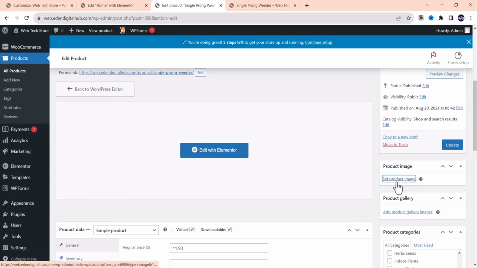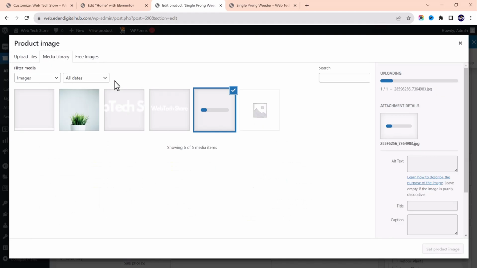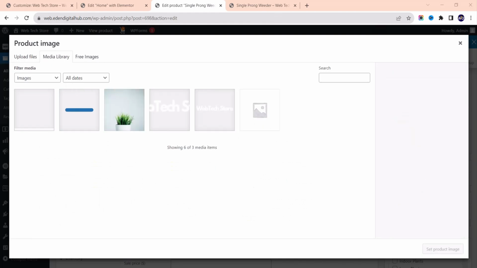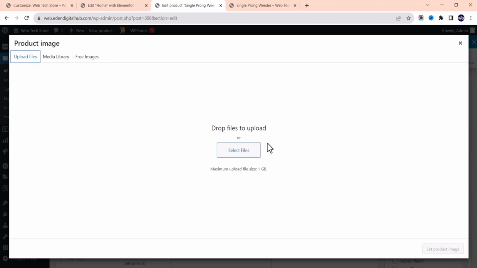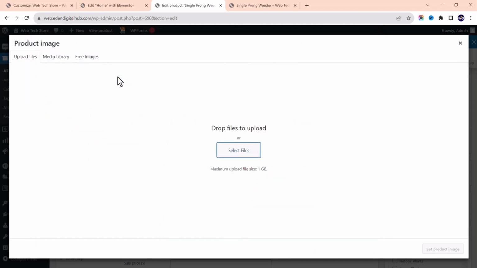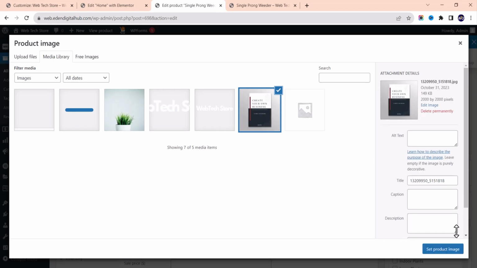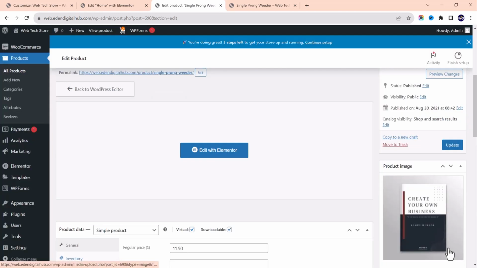And I will upload the product image again. I think the image is corrupted. I will upload another one. And just upload another image. Yeah, this. So this should work. And then set product image and update.